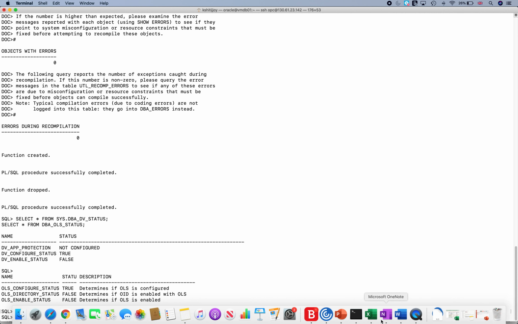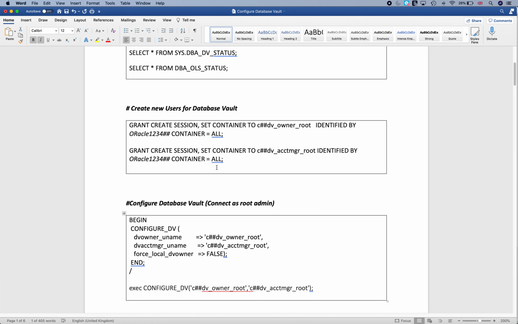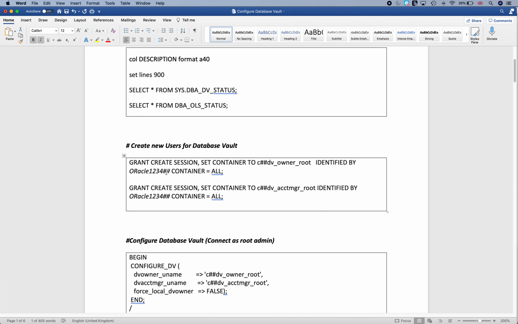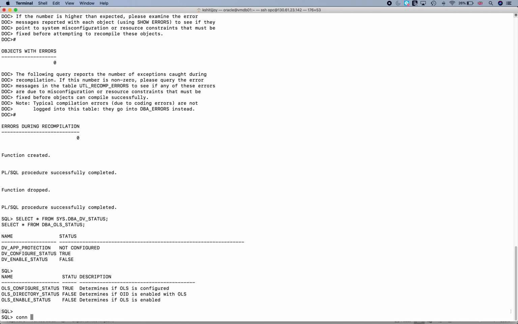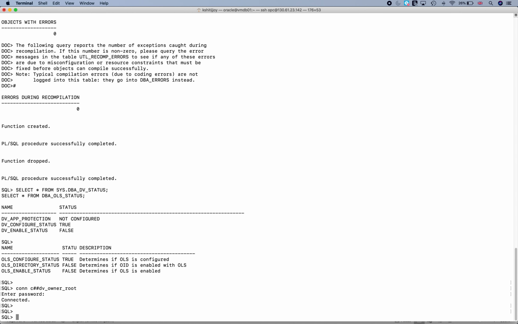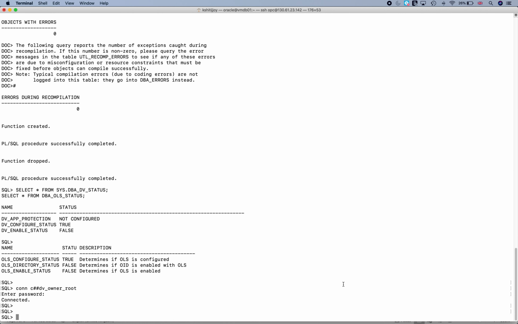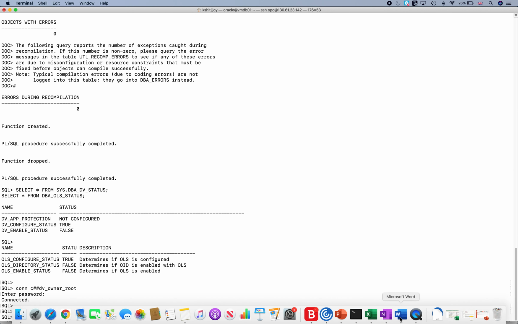So now we need to actually connect as the C##DV_OWNER_ROOT. We take this password. C##DV_OWNER_ROOT, and we enter the password. So we are connected. We are now connected as the C##DV_OWNER, which is our database vault owner.